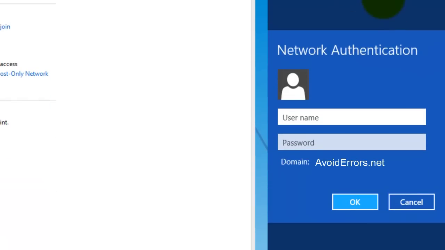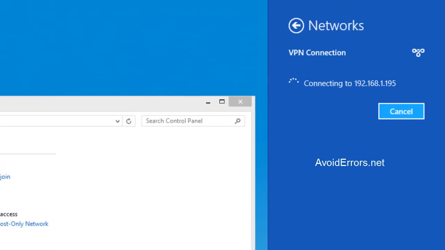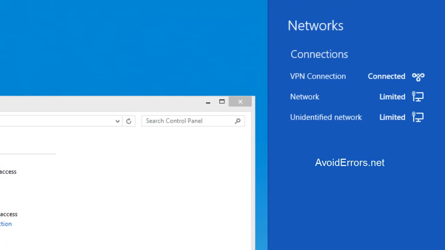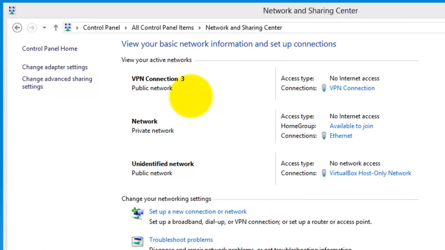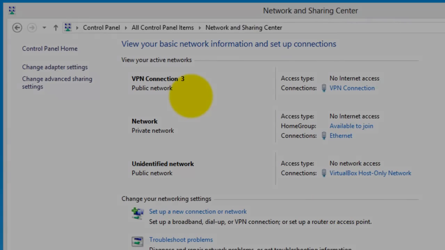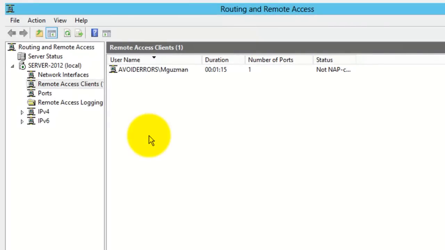Type the user name and password that we enabled for the VPN connection in the Active Directory and click on OK. Perfect. The VPN is connected. This is good news. Now as you can see here, VPN connection 3. Now if we go to the routing and remote access in the server, you'll notice that you have one client connected to the VPN.